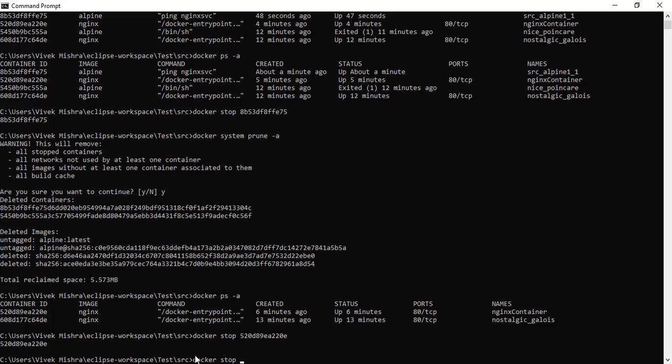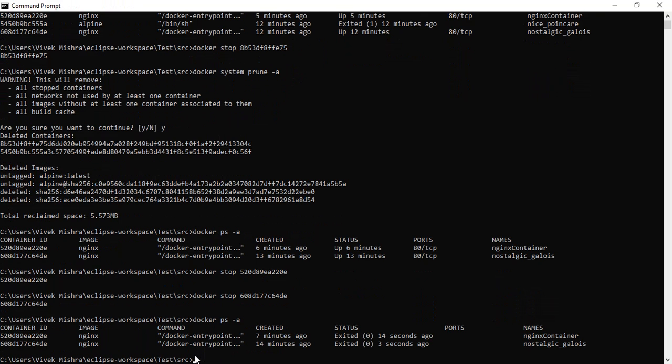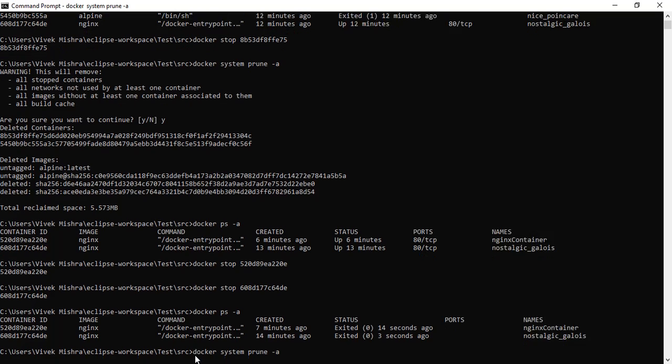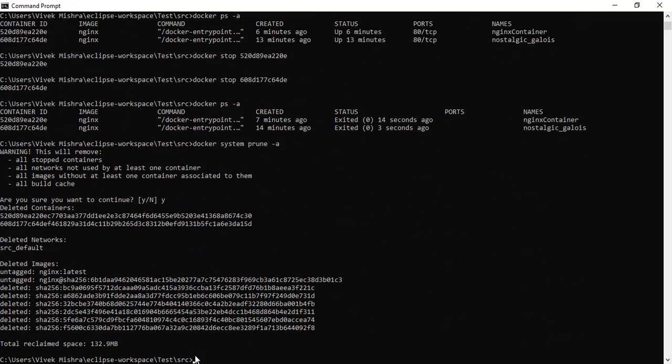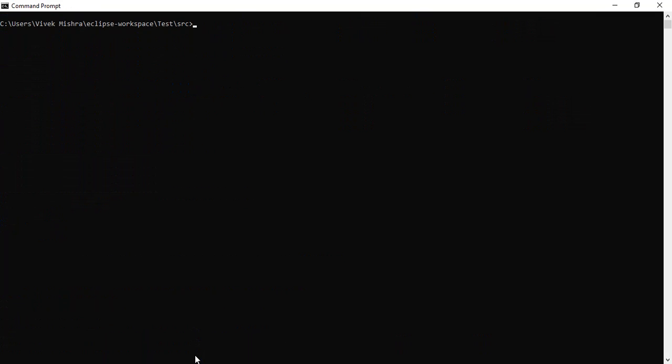docker stop, and now if you say ps -a, so now it's stopped, right? Now if you say docker system prune -a, you say y, and again if you say docker ps -a, so now everything is removed. Now we are good.